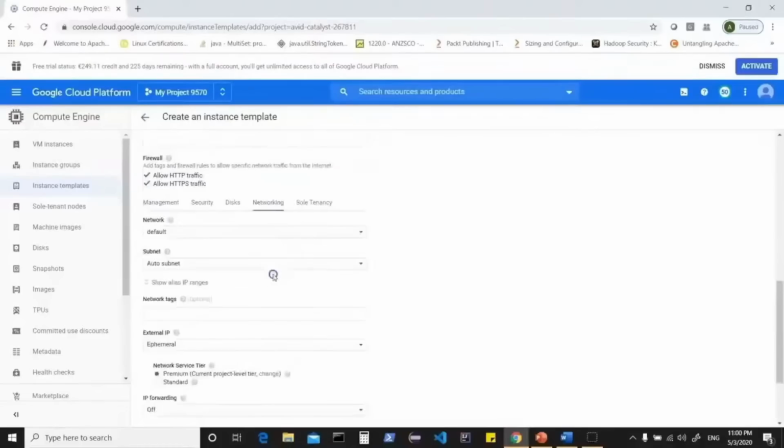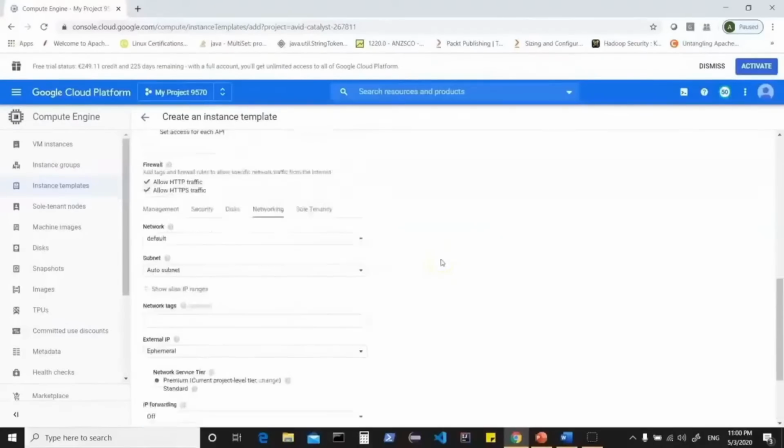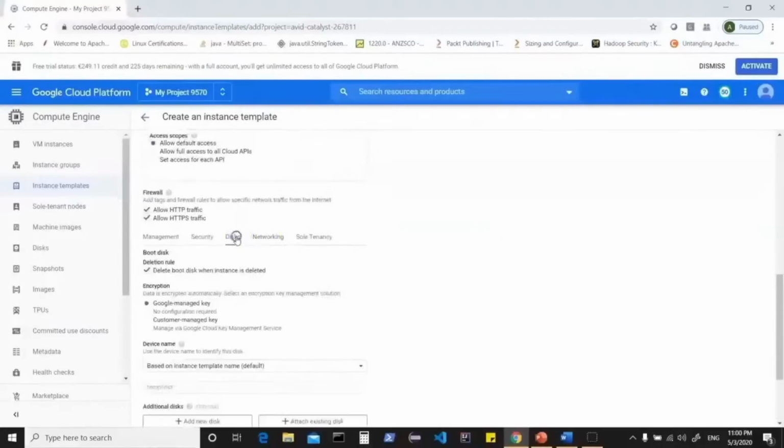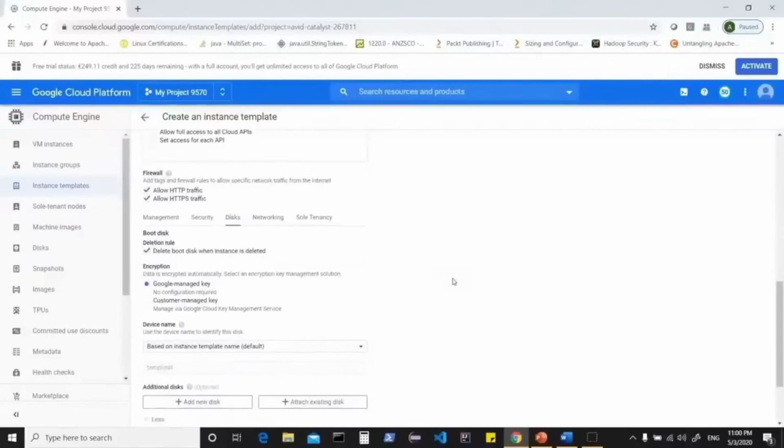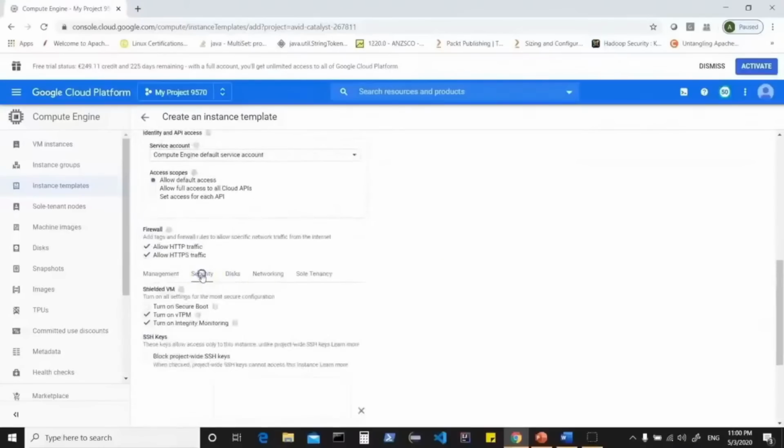We can also look into networking, which basically shows the default setup, which goes for auto subnet. You can also choose a particular IP if that is required, but that would cost more. You can click on disks, which talk about what you want to do with the boot disk when the instance is deleted, and what is the encryption mechanism you would want to use. And here, finally, you have security.